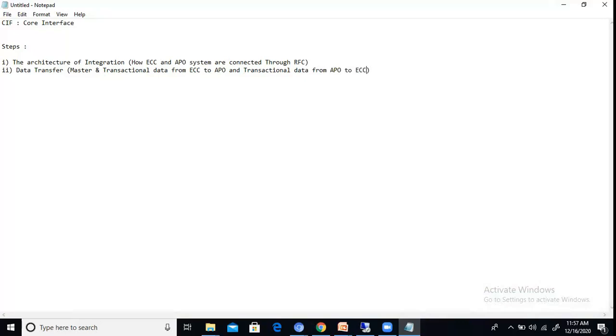Okay, data transfer. Data transfer here is nothing but the transferring of master data and transaction data from the ECC to APO, and only transaction data from APO to ECC. This step will be handled by the APO consultants only. This will be taken care of by the APO consultants. This will be handled by Basis.